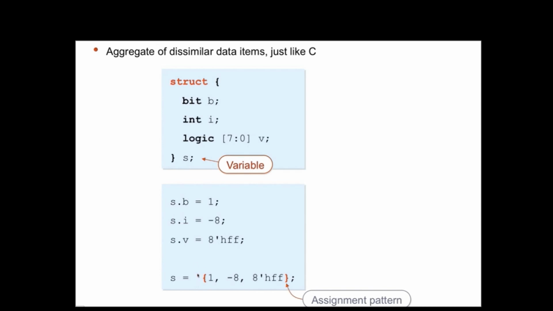In this case, the little tick mark in front of the curly braces matters, because curly braces, if you remember, are a concatenation. It concatenates all the bits together, and that's not the same as writing to the individual fields, and I'll show you an example in a second. Whereas if you use the little tick mark, it says assign 1 to the first field, -8 to the second field, and ff to the third field. That's what the assignment pattern says. And you need the little tick mark at the very beginning to get an assignment pattern.